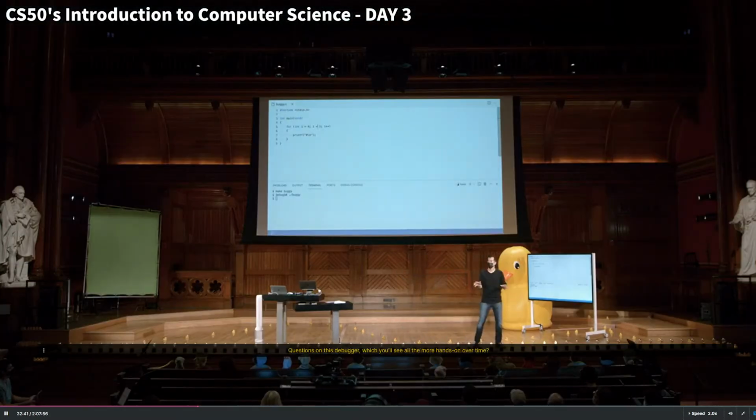Questions on then this debugger, which you'll see all the more hands-on over time. Questions on debugger? Yeah?